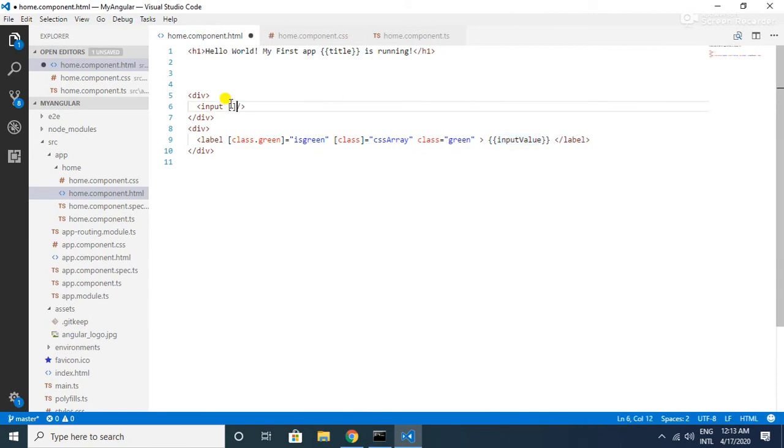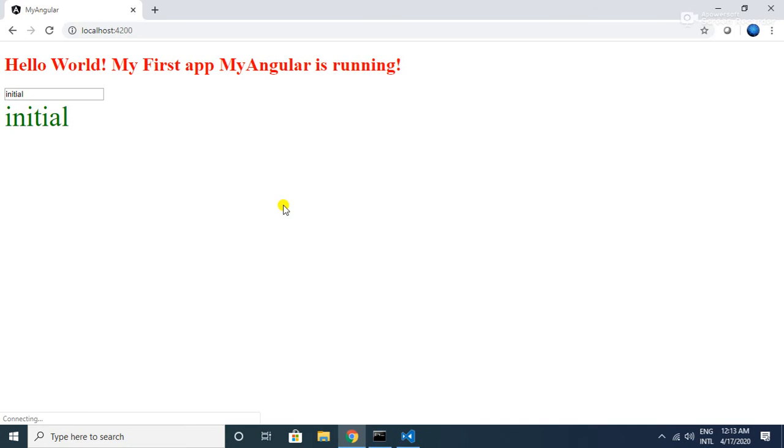I also want to bind this inputValue, the initial value, to this input tag, so I will use a property binding: value is equal to inputValue. So when I save this and go to the browser, it has the initial value loaded into this input tag and also into this label. Now let me update this input content and see.